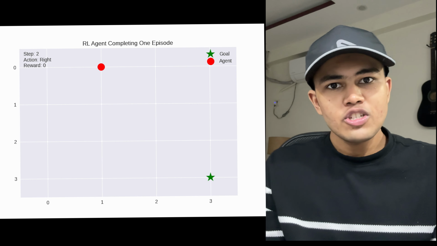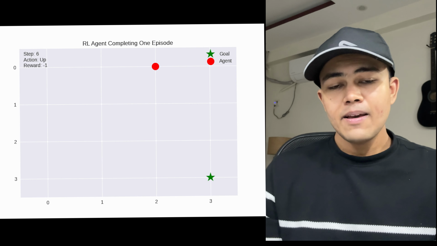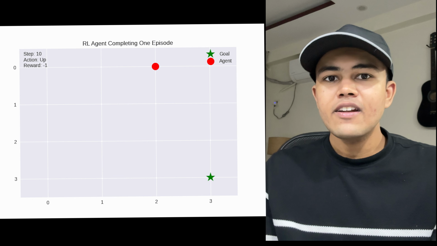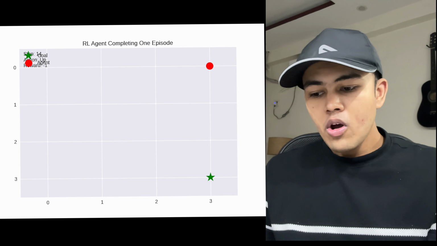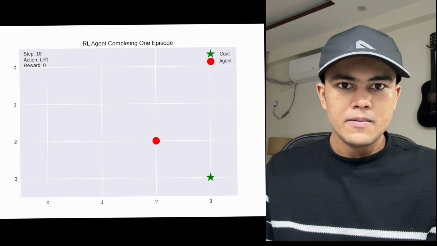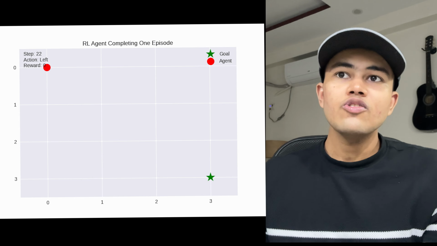An agent can take actions until it completes an episode. In RL, an episode represents one complete run. It starts from the initial state, takes actions step by step, and ends either after reaching the goal or after a fixed number of steps. After each episode, the agent resets itself and attempts the same goal again.